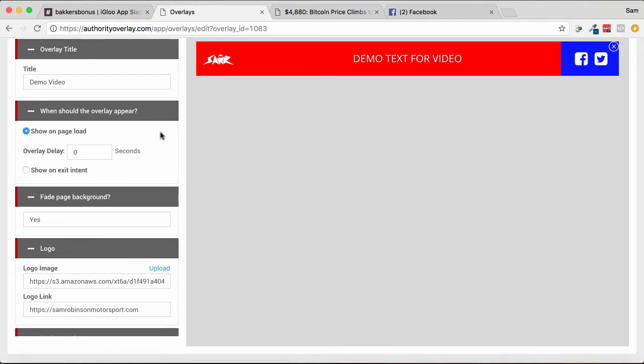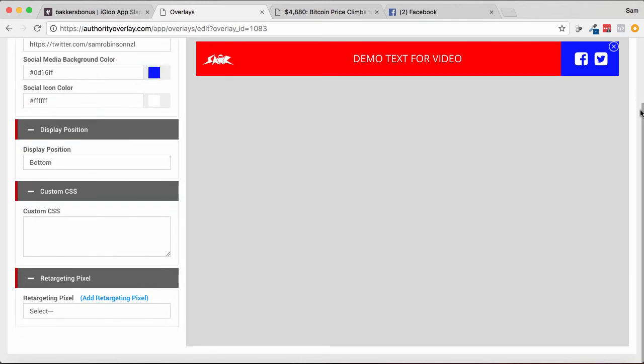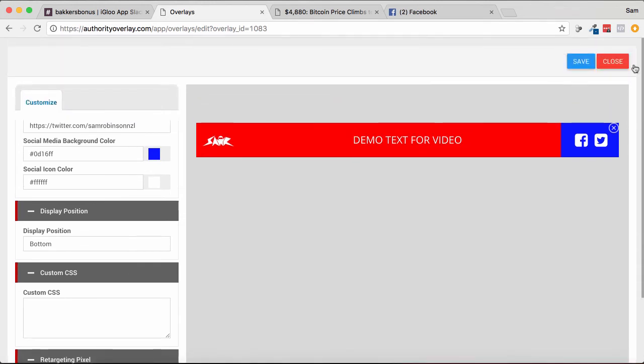Okay, so once this is all created, very, very simple. We just scroll up and click save.